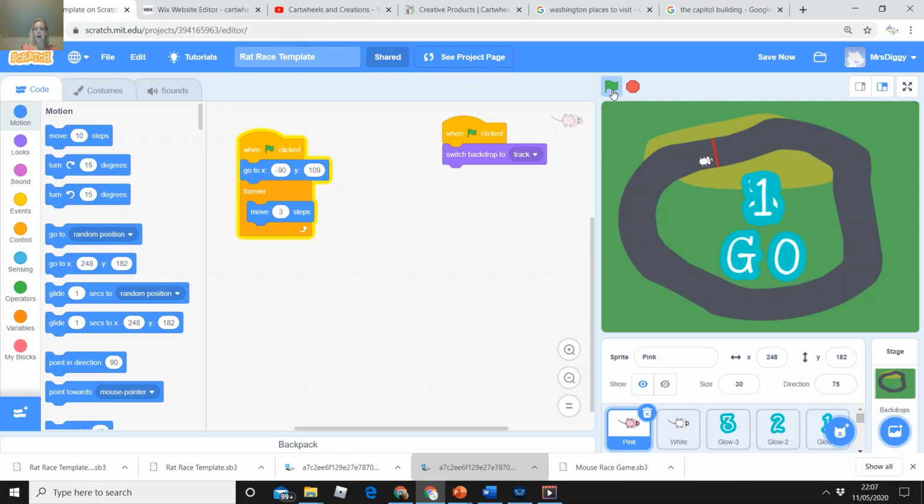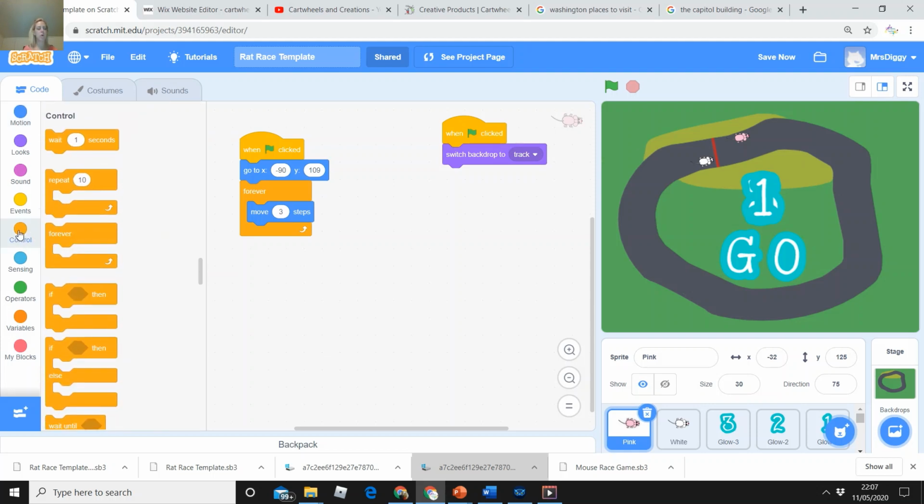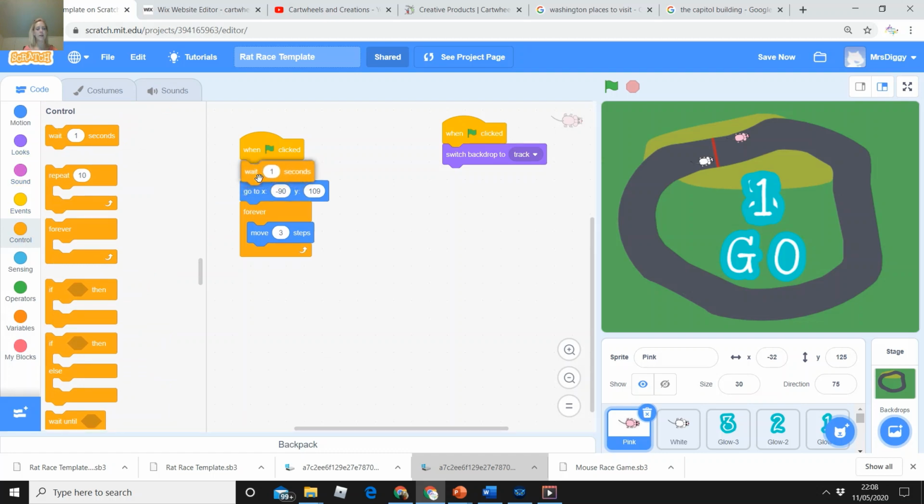Okay, so I'm happy with that. You'll notice that every time I press the green flag, it does go back to the beginning. I can just press stop there if I still want to see it. I don't want it to start moving straight away though. I want a little wait at the beginning so that I can do the 3, 2, 1, go. So I'm also going to add in a wait block. So if I go to Control, can you see there's one that says wait? I'm going to put that underneath the coordinates.